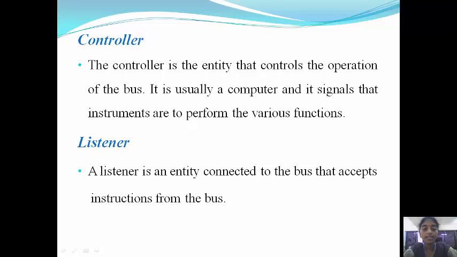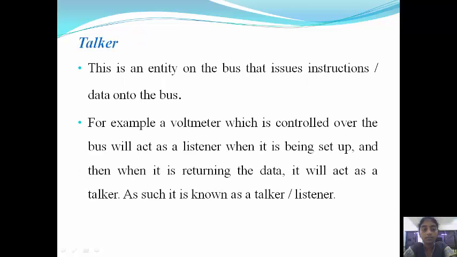The next thing is the listener. The listener is an entity connected to the bus that accepts instructions from the bus. We should notice that the listener only accepts instructions. It does not give any instructions to the system. It only accepts the instructions from the bus. The talker is an entity on the bus that issues instructions and data onto the bus. Unlike the listener, the talker gives output instructions to the bus.